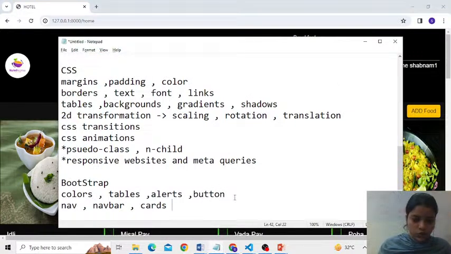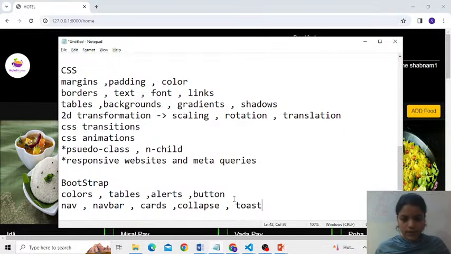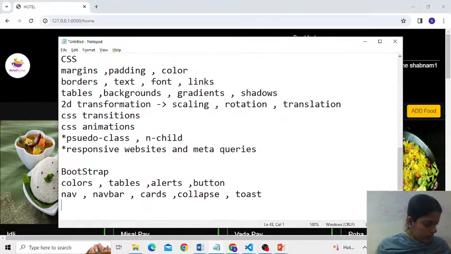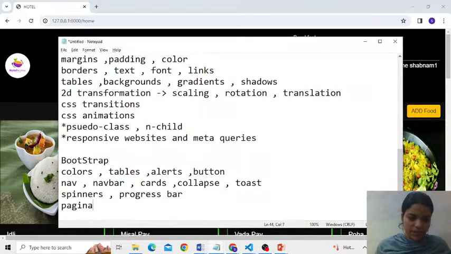Okay, we have also seen collapse, toast. Remember toast, if you click something it comes up, if you do not then it goes away. Toast, people, toast, the message that comes on clicking something. Okay, we have also talked about spinners and progress bar. People, spinners and progress. We have talked about pagination and breadcrumbs.